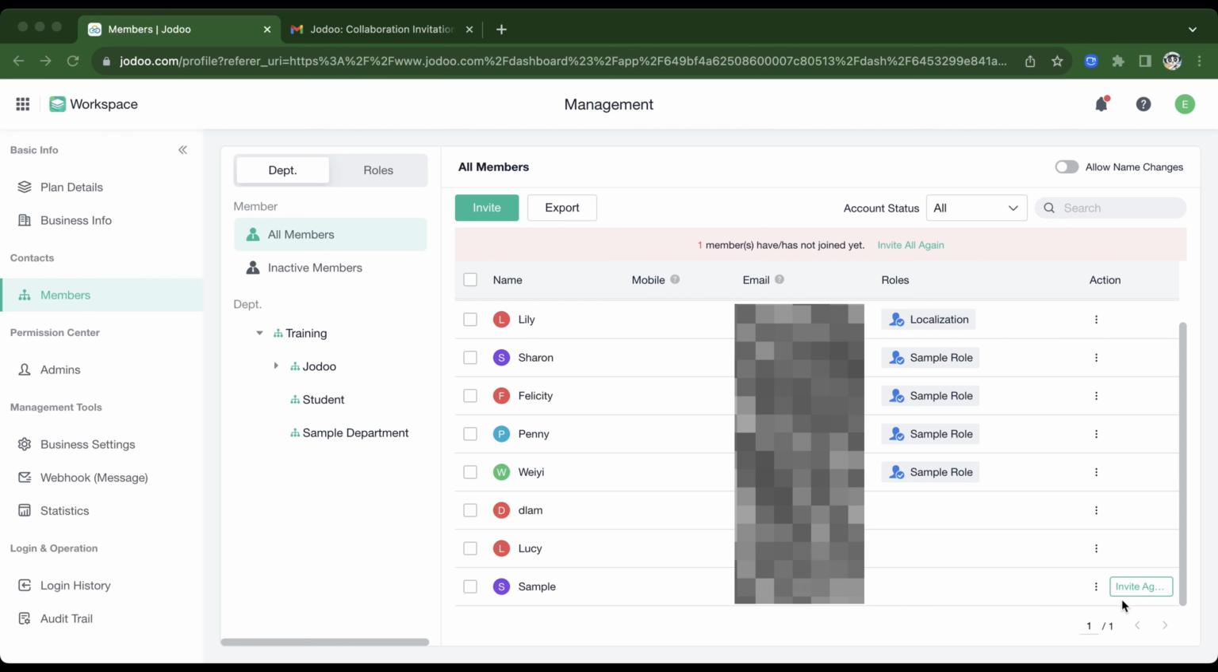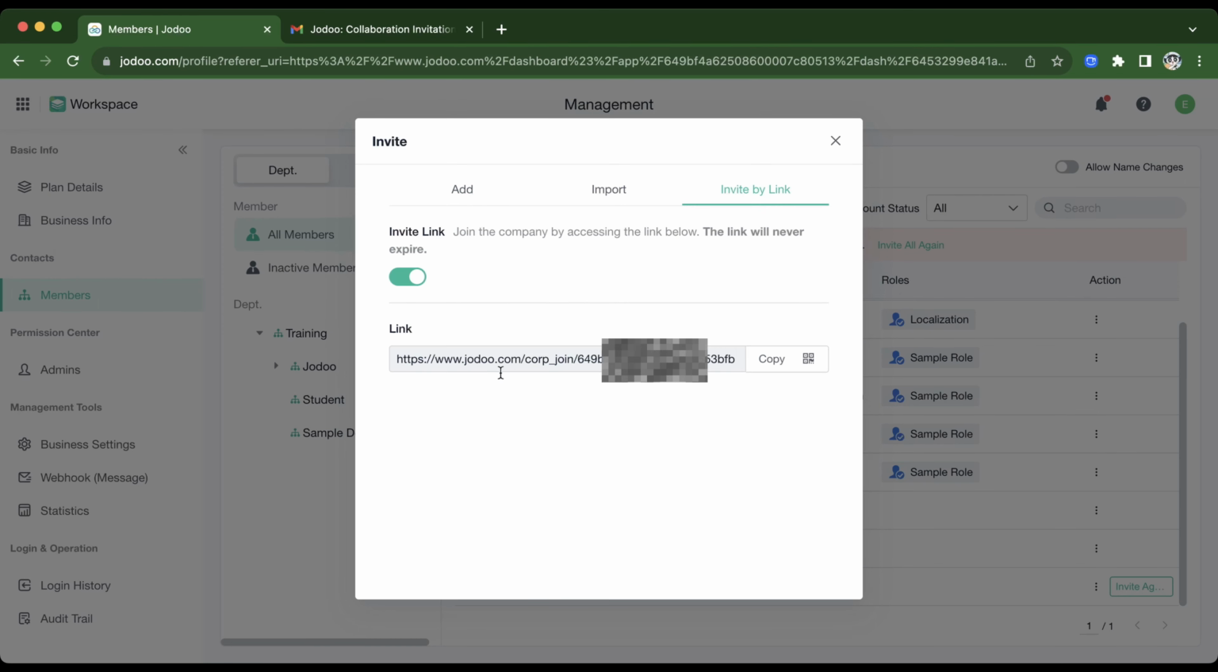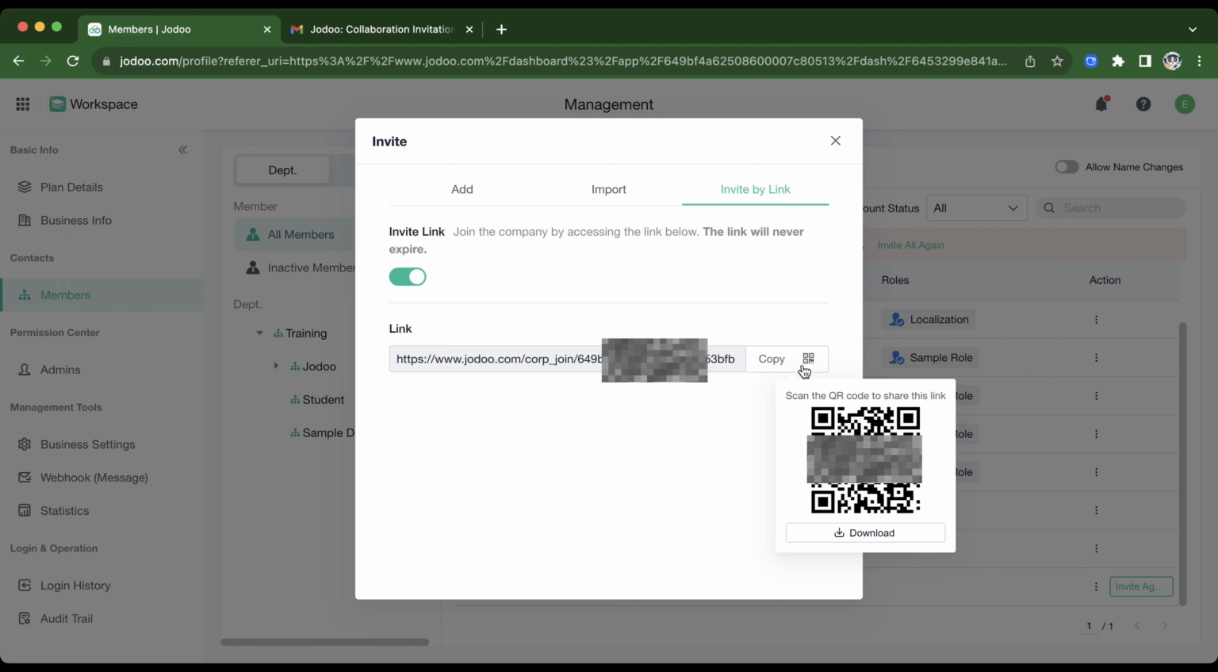There is a limit of 1 invitation per user per day. If any member hasn't received their invite within 24 hours from the batch import, simply click Invite All again in Contacts to ensure they receive their invitations. You can also share the invite link or QR code directly to invite members. A member can open this invitation to get registered with Jodoo or directly join your team with an existing Jodoo account.